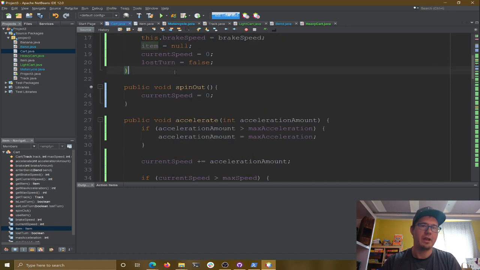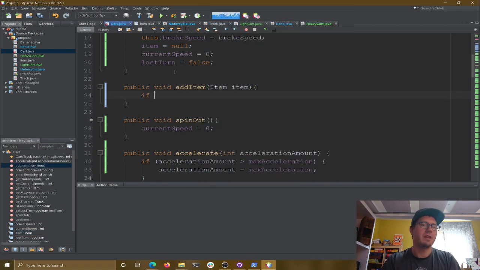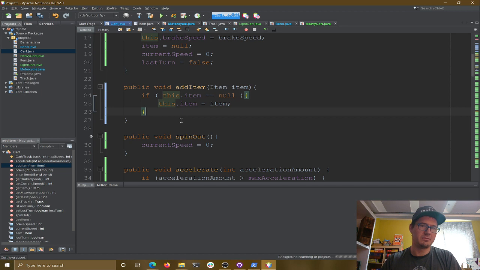Okay? So addItem. Public void addItem, given an item. We're going to say if this.item is null, then this.item can be the item. If it's not, don't do anything. That's it. If we already have an item, trying to add another doesn't do anything. Right? That's it.